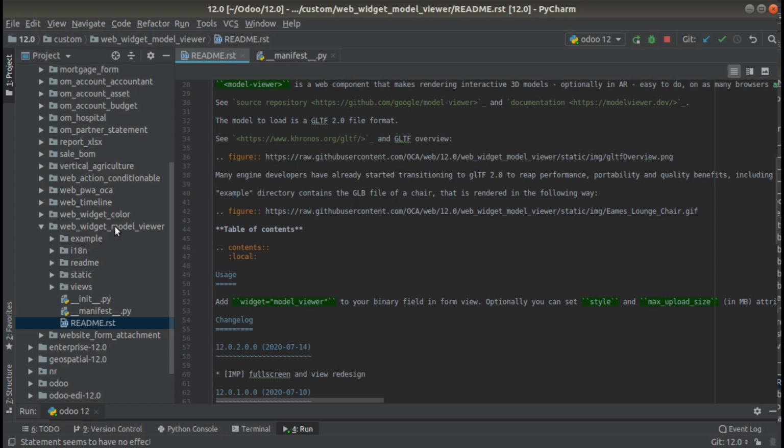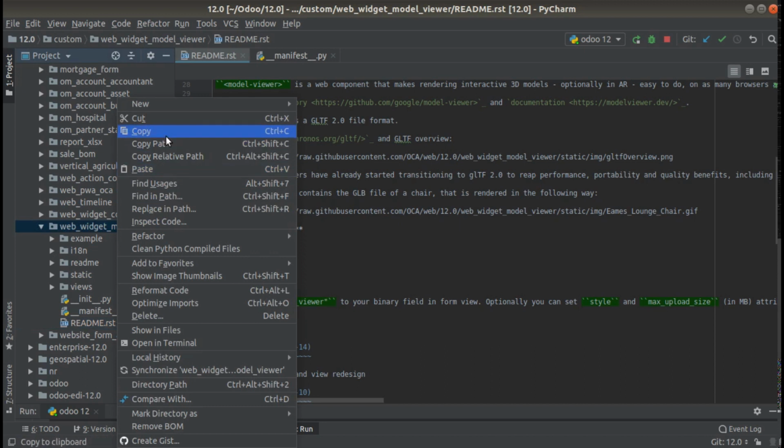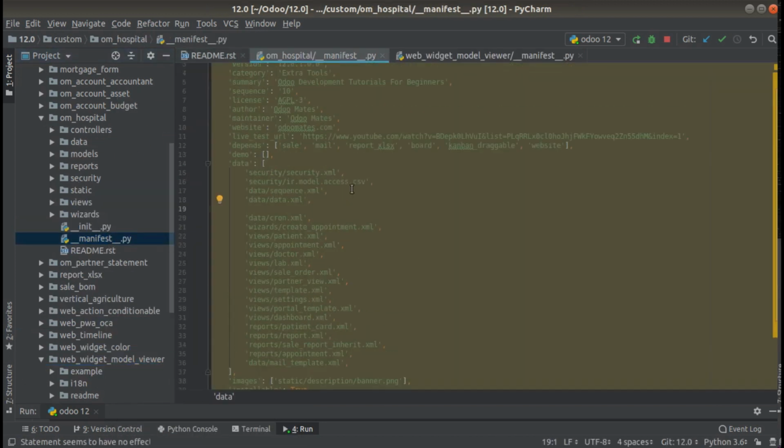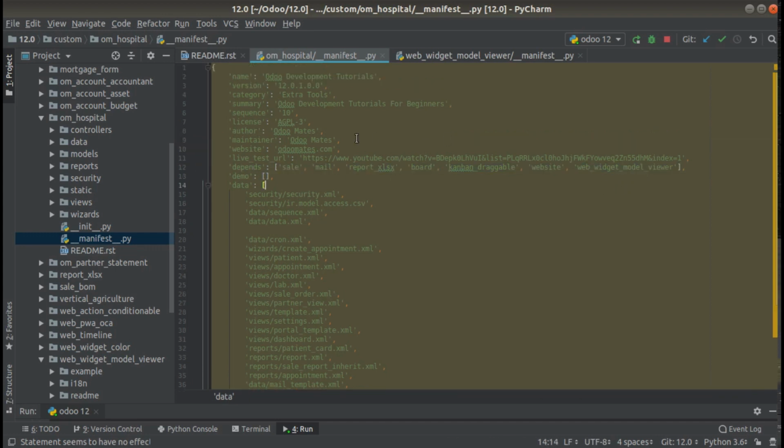First of all, I will copy this name and add it to the manifest file, that is, we have to specify it in the depends. Otherwise there will be some issues when you install it. I have added it in the depends of my module. Here you can see this is the Odoo development tutorials module, and in its depends I am saying that I need web widget model viewer for this module to work. Once we install OM hospital, this module will also get installed automatically.